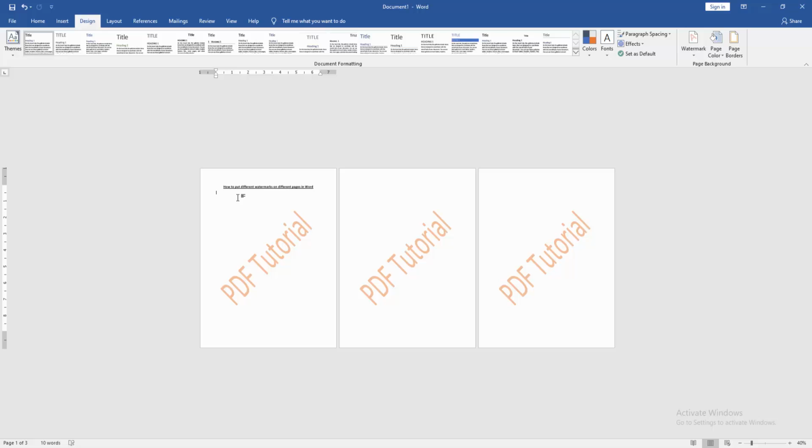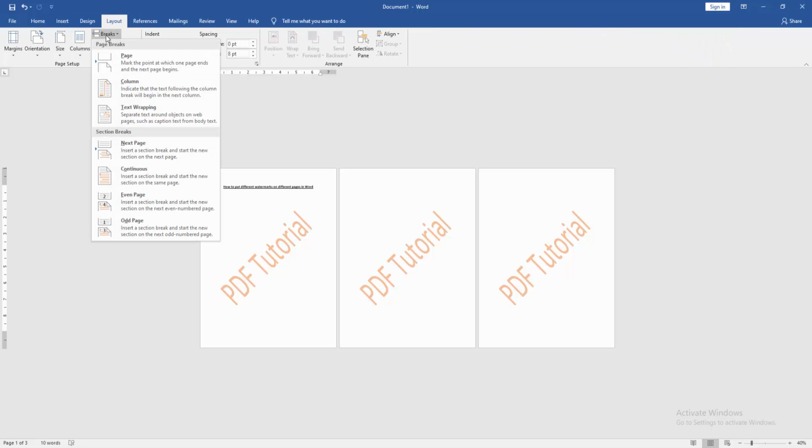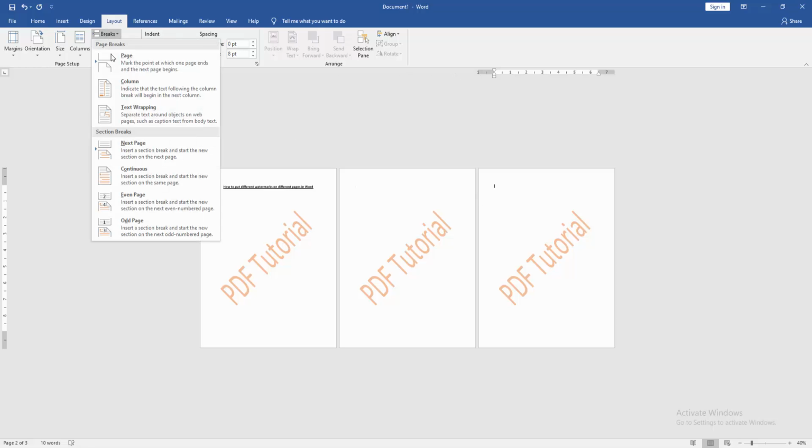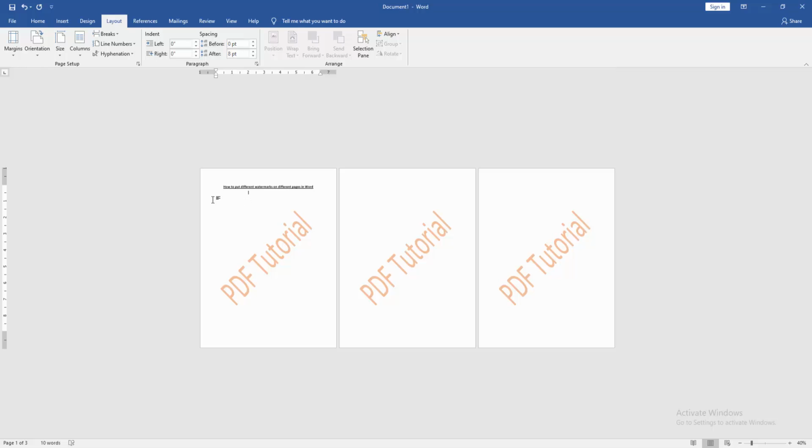watermark. Now we click the first page and go to the Layout menu. Then click the Breaks drop-down menu and choose Continuous. Then go to the second page and apply the same process on all pages. Then go back to the first page and go to the Insert menu.